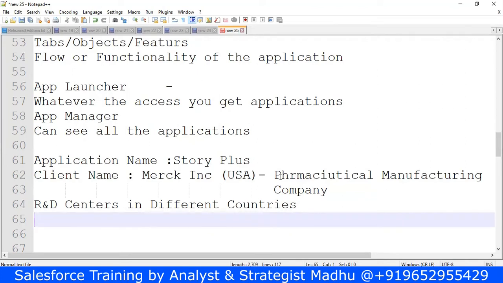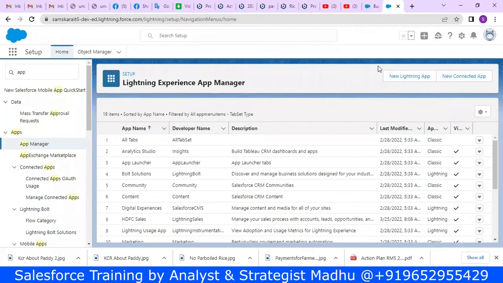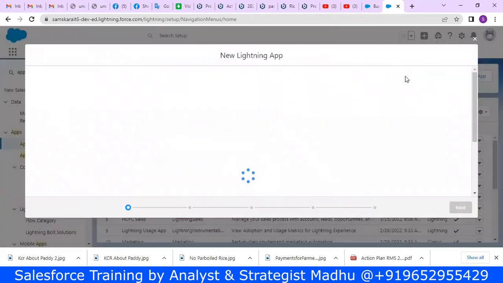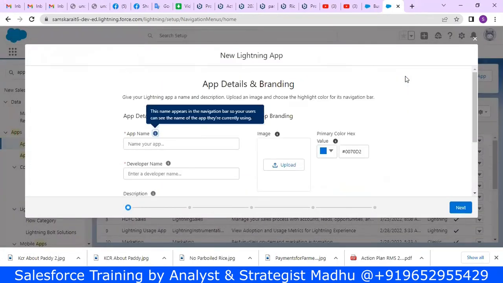We will see practically now how to create that application. Here, go to new Lightning app. First, you go to App Manager. Here, you click on Setup. In the quick find, you write App Manager. Open that App Manager and click on New Lightning app. Here, enter your app name.